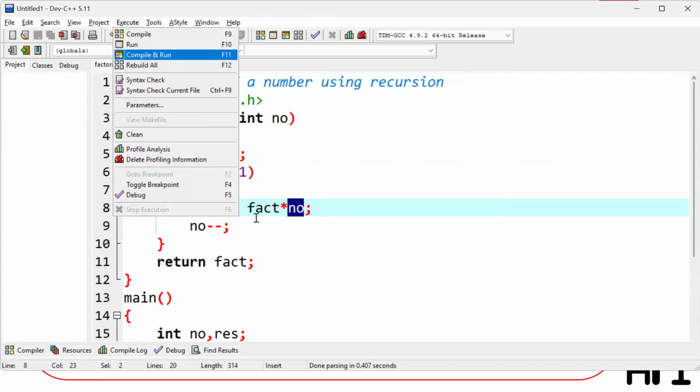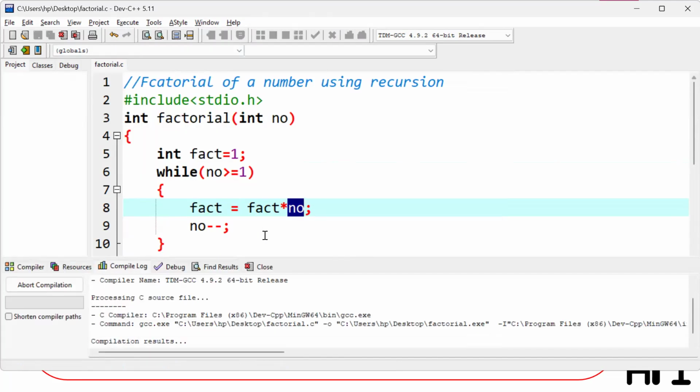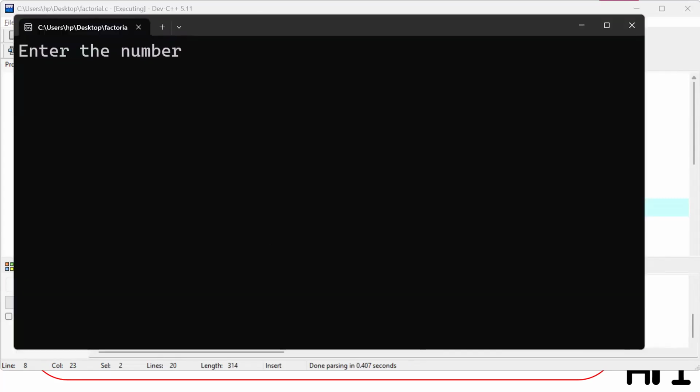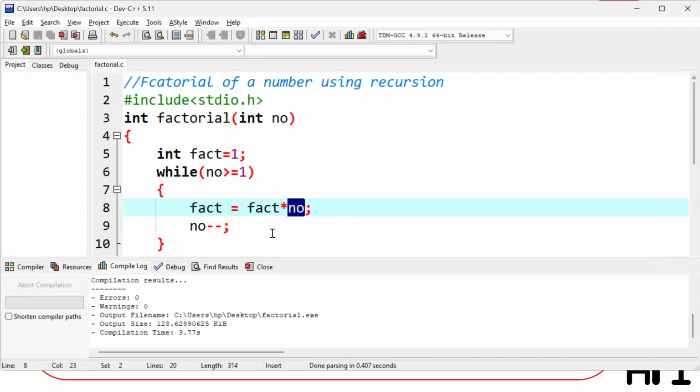Compile and execute. There is no warning and error. So if I write 5, the output will come: factorial of 5 is 120. So this is what we have done without recursion.